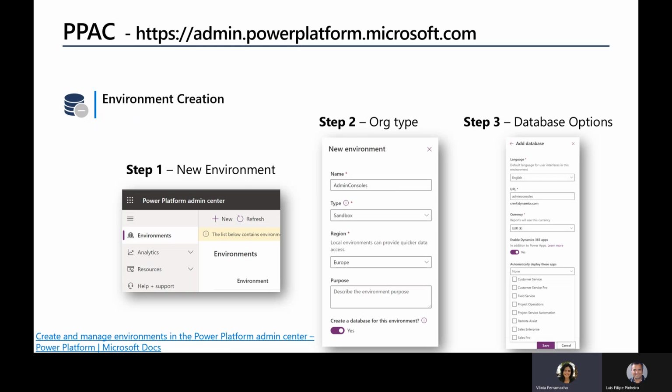The environment creation requires a minimum of 1 GB of available database capacity. Then you just need to define the name of your organization, the environment type, which can be production, sandbox, or trial, the region proposed for that environment, and specify whether you want to create it with a database or not. If you create it with a database, then you will use Dataverse as your data store. If you don't want a database, then you will use your own data store.